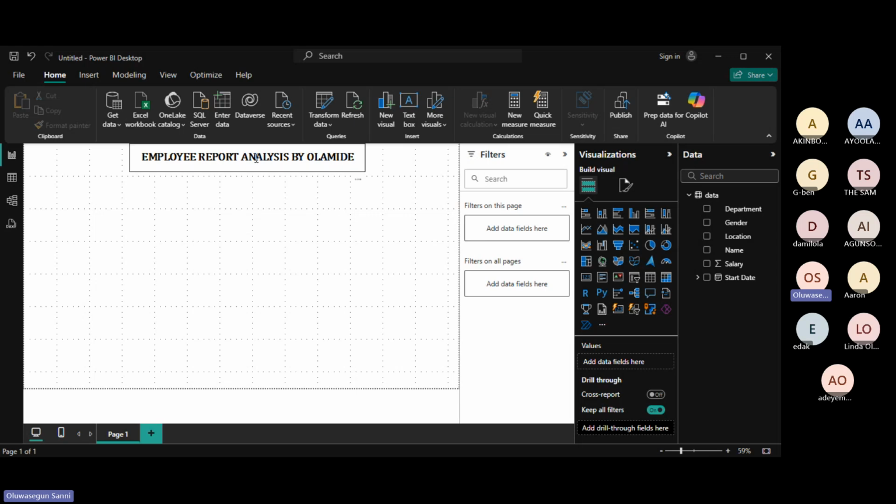It means that I will have to import a picture. I will have to bring a picture from my system or from the web or from anywhere and place it here. And to do that, I'll still come to insert, still under the home tab. But this time around, I'm not going to pick the text box. I will come to more visuals.